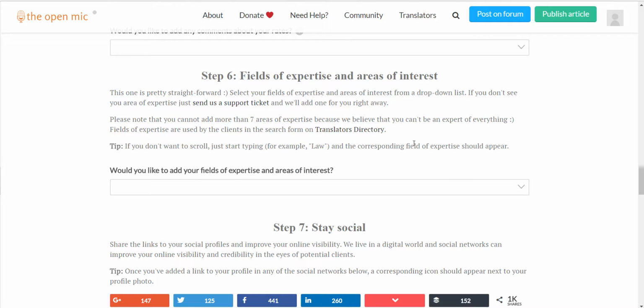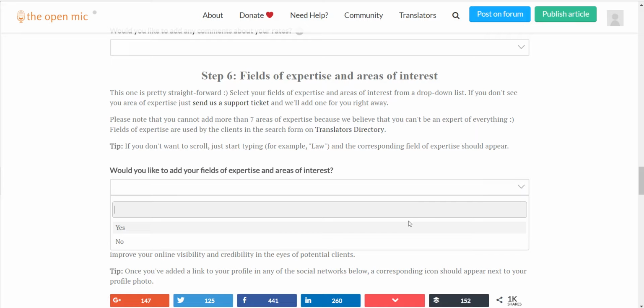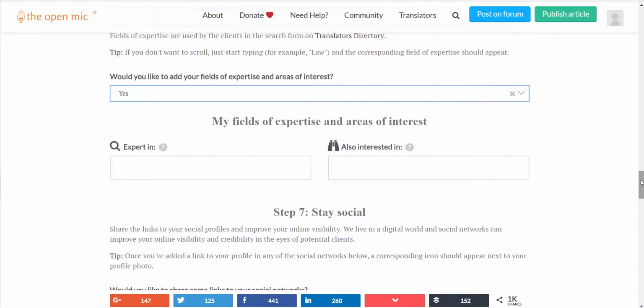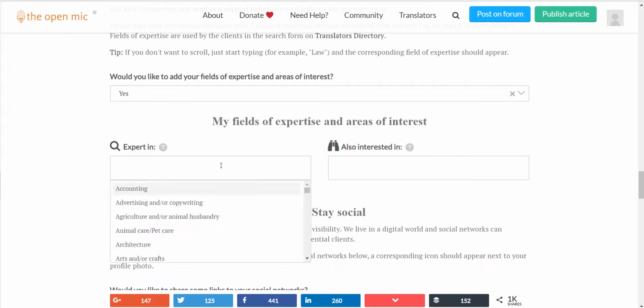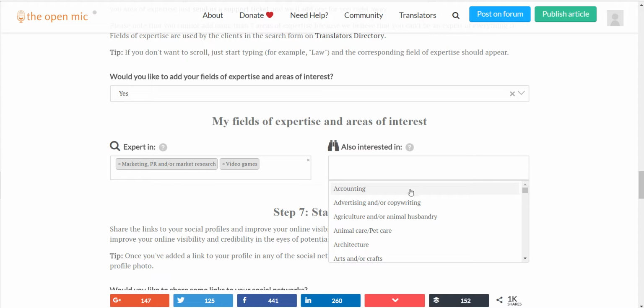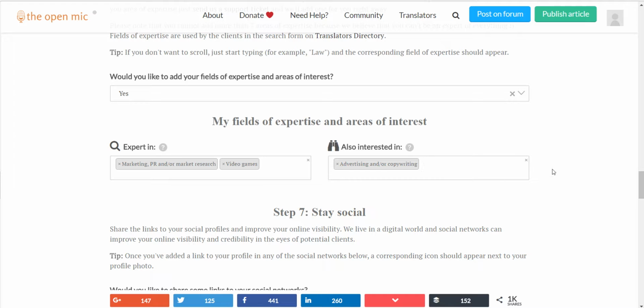You can also add fields of expertise and areas of interest, and these are very important because this is what is used in the directory. So please fill out this form and make sure you provide all the fields of expertise you're an expert in. For example, video games, marketing, something like that. Here, also interested in advertising, copyright.